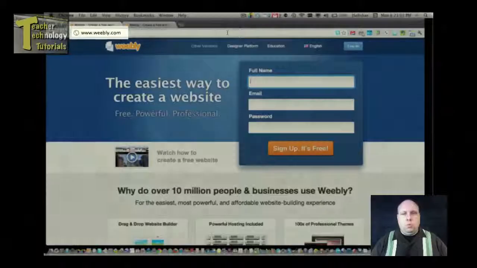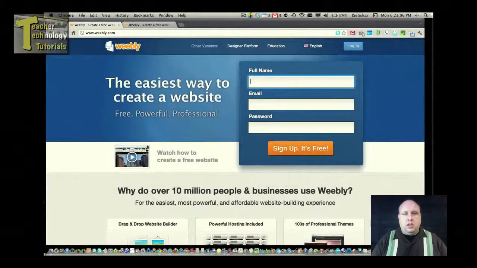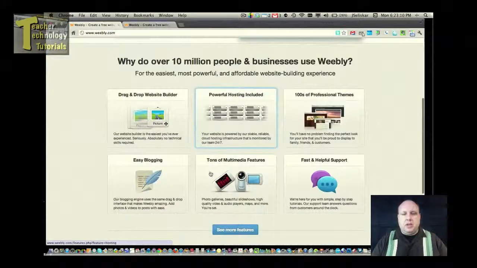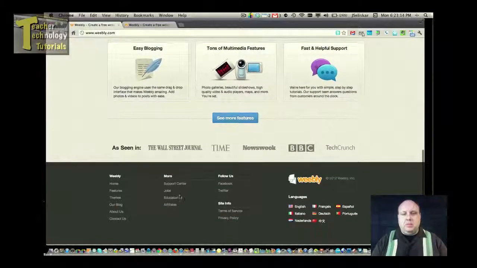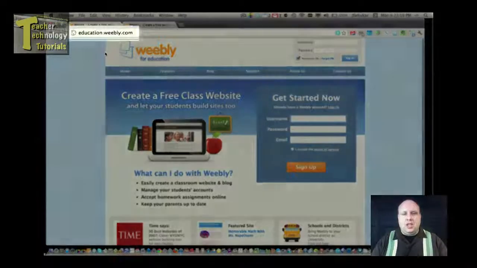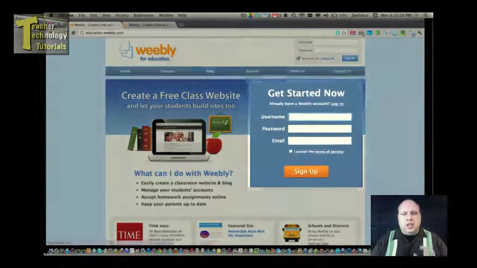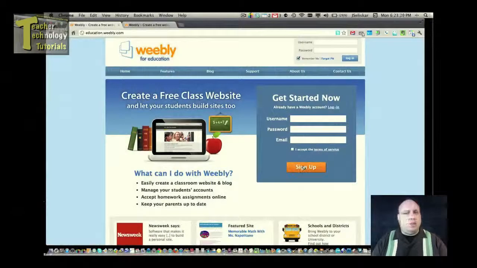So here we have Weebly.com. Weebly.com has a video on its page that you can watch. You have some features that it talks about, but what we want to look at is at the bottom of the footer where it says education. You want to click on that link. That link takes us to education.weebly.com. Here is where you'll log in and create your account by username, password, and email. You'll accept the terms and sign up.